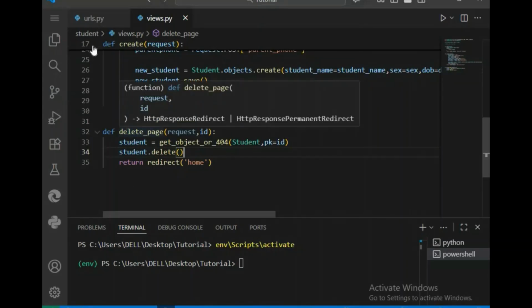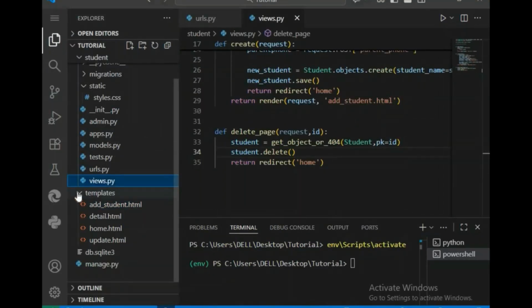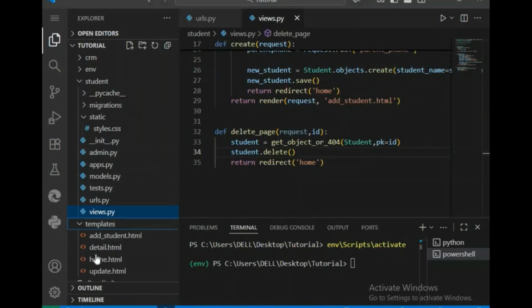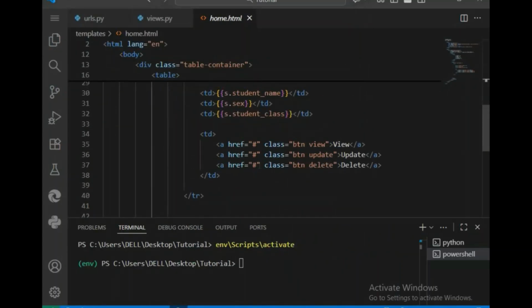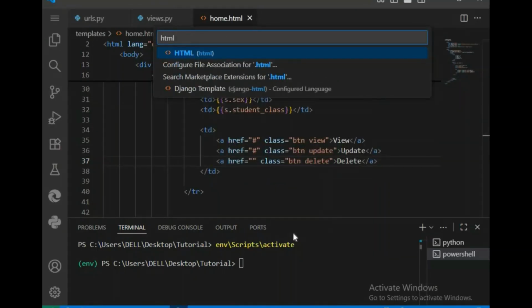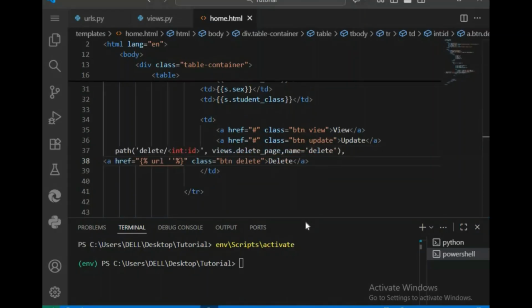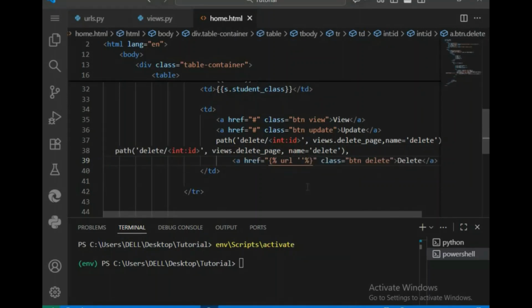So we're going to copy this name, delete, and come to our home template, where we have this delete. So we are going to go to the delete side and we reference it in the HTML with curly braces and double percentage and say url, and you paste in this delete. Okay, now paste this. What happened?